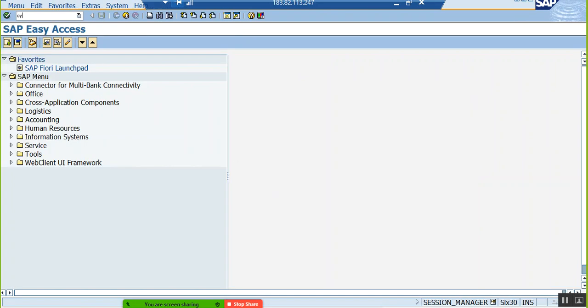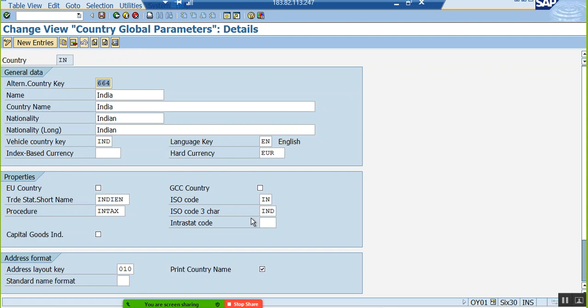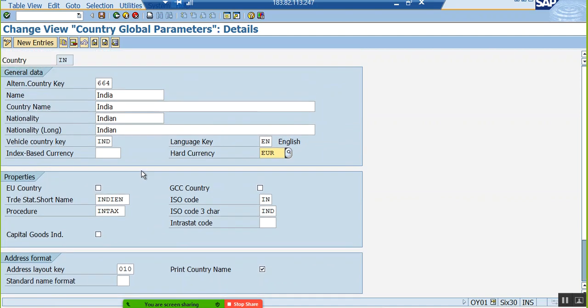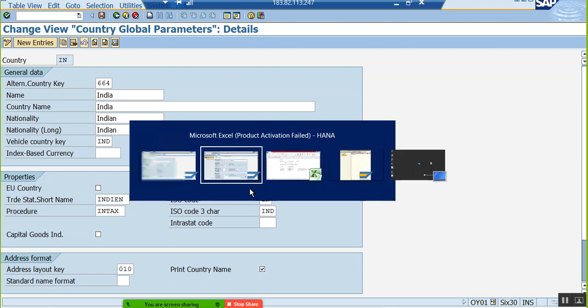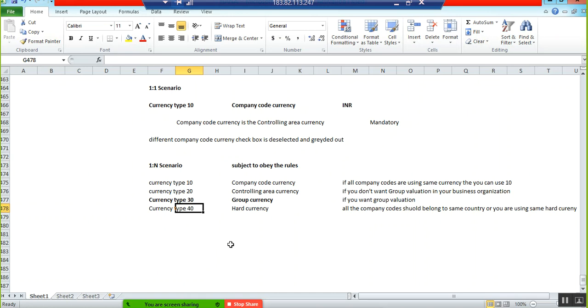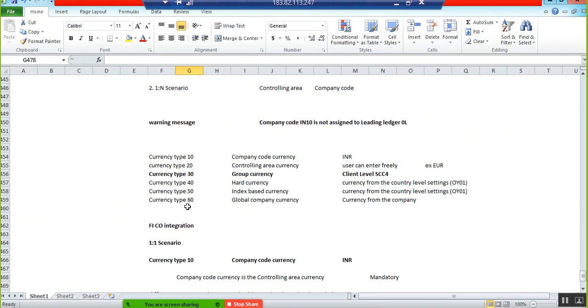For example, if you go to OY01, say our company code is in India. That is, I am using country IN. Check for country India what hard currency you are using here. For example, you are using INR. And check one more country, say US. For the US, what is the hard currency you are using? For the US, you are using USD. For one country, one currency; for another country, another currency. Then in that case, you cannot use currency type 40. If in all countries you are following the same hard currency, then in that case you can go with currency type 40.